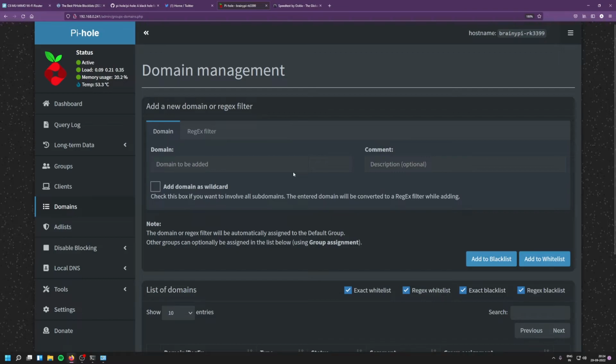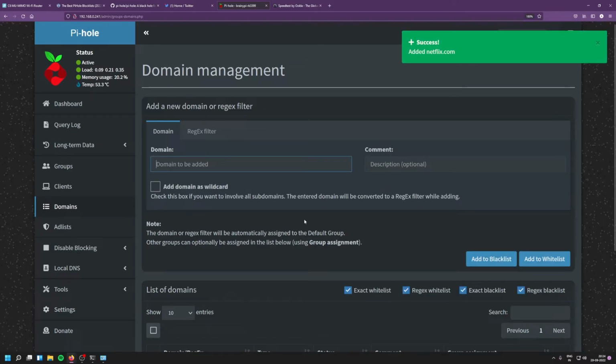In here you can add a domain that needs to be blacklisted or whitelisted. For example, if you don't want anyone to watch Netflix, so you can add in netflix.com and just add it to blacklist, and they won't be able to access Netflix.